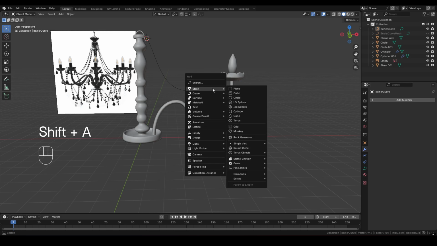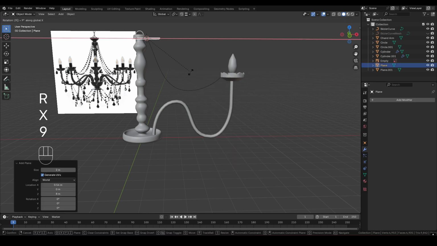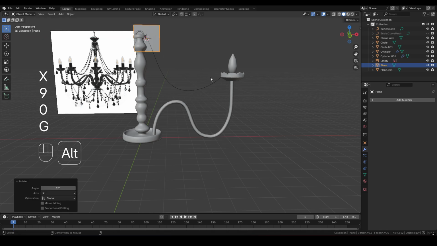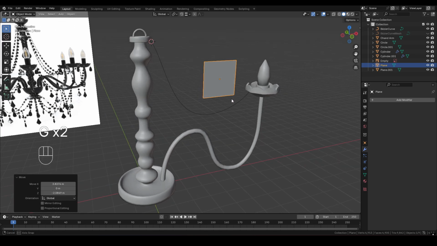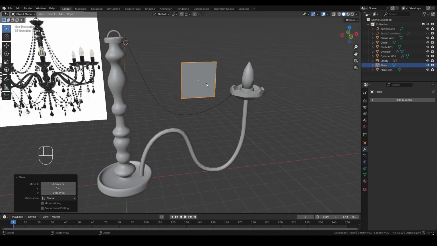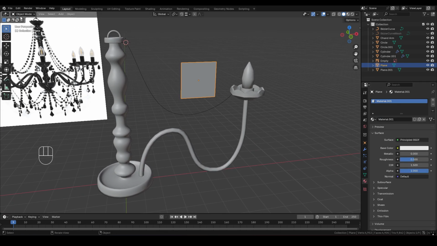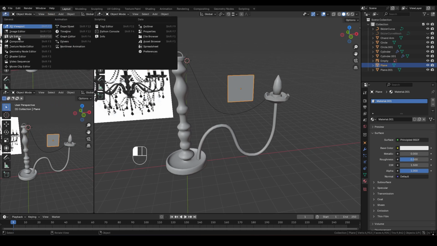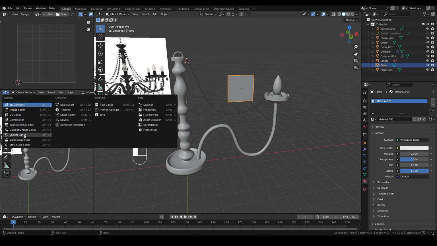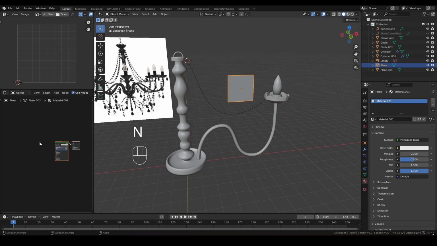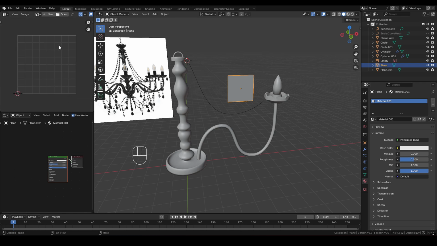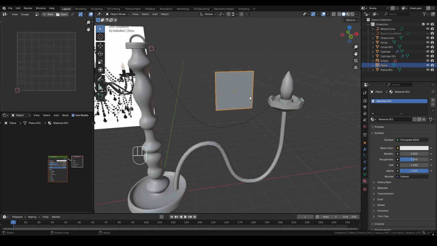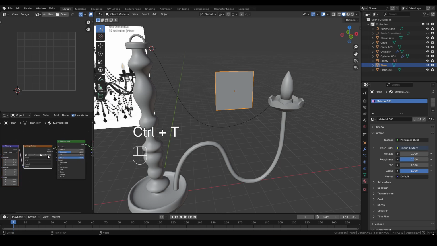I'm going to press Shift A, Mesh, Plane, rotate on the x-axis 90 degrees. We're going to add an image to this plane. I'm going to open up the UV editor. So UV editor and shader editor. Okay, I'm going to press Ctrl T because I've got Node Wrangler installed. It's a free add-on in Blender.